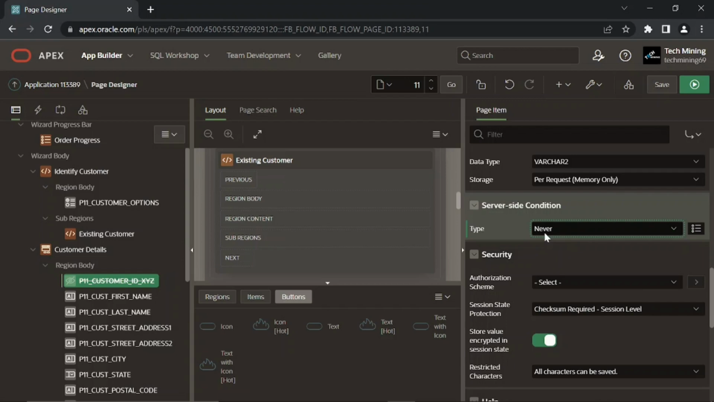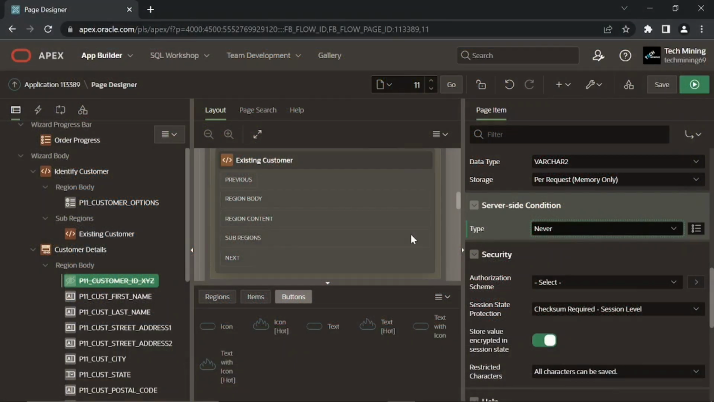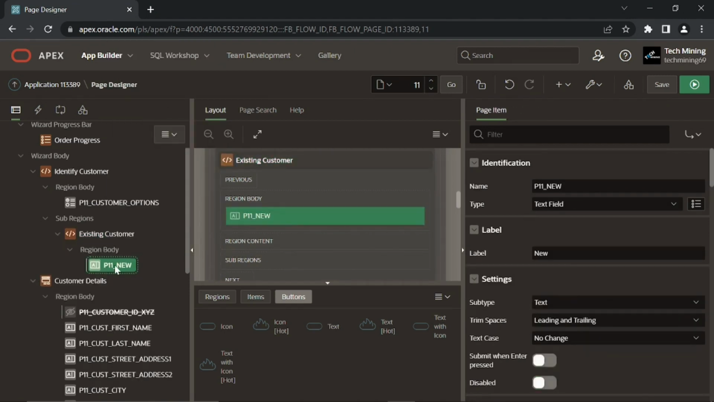This item is renamed and suppressed from being rendered because a new item, pop-up LOV type, with the same name is created in this step to display a list of customers. Set the following properties for this new page item.